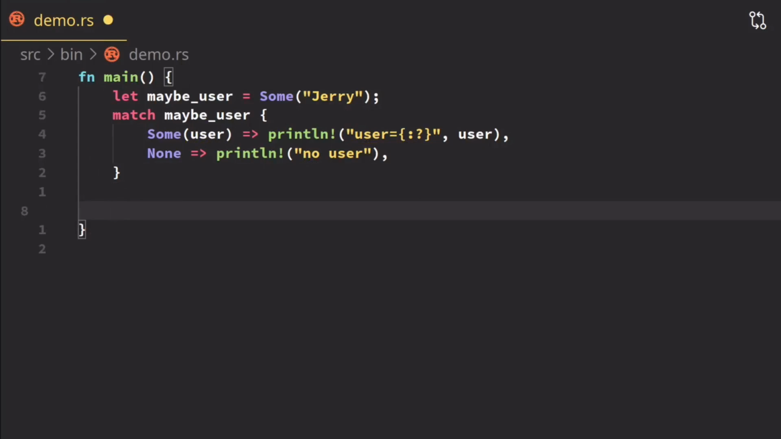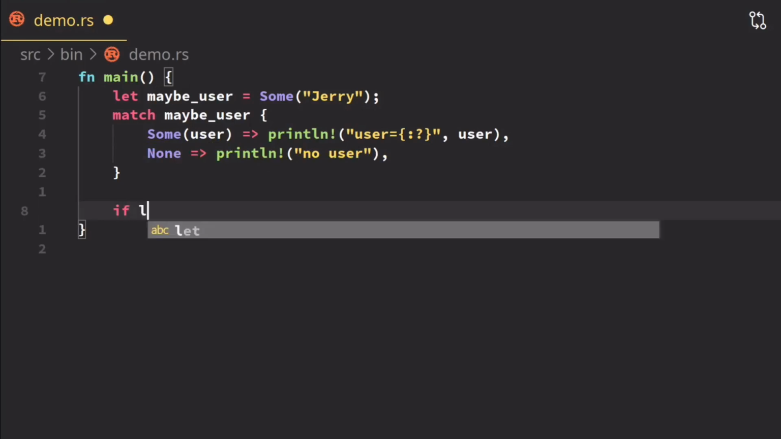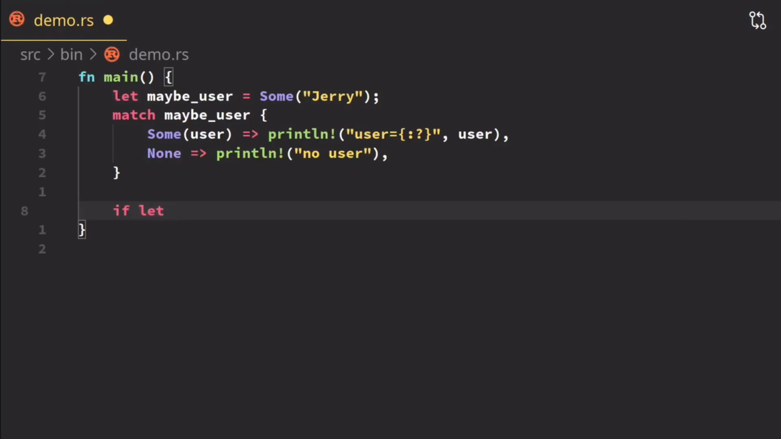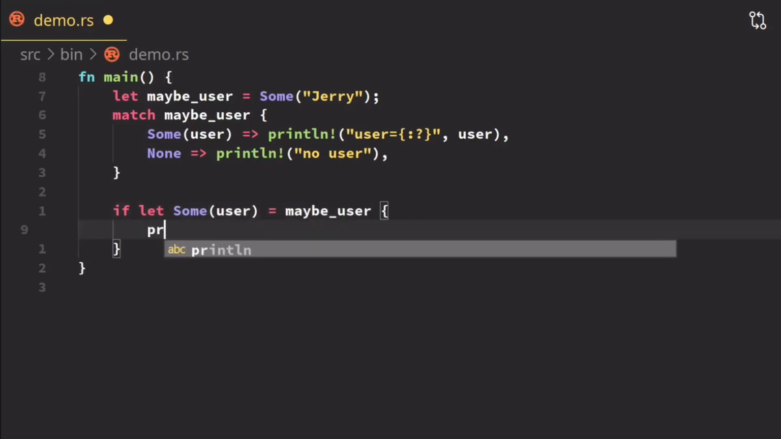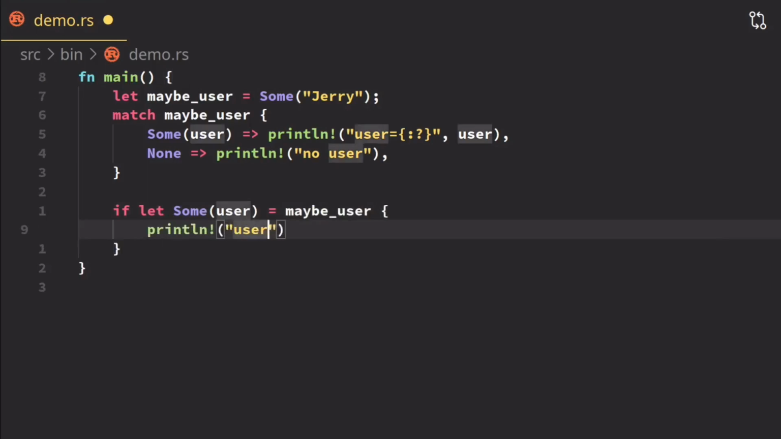If there was a situation where you only cared if there was some user, and if there was nothing, we don't care what happens, we can use the if-let construct. So if-let is created by typing in if-let, and then you just simply place the pattern that you've been using within your match block for the type of data you want to match. So in this case, we'll do Some(user) equals maybe_user. And then within this block, I'll do the print line that we have above.